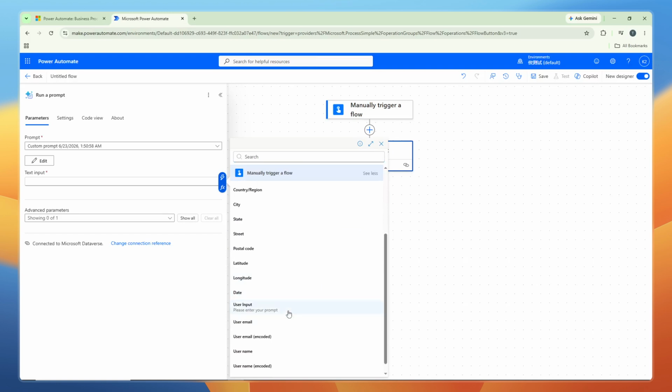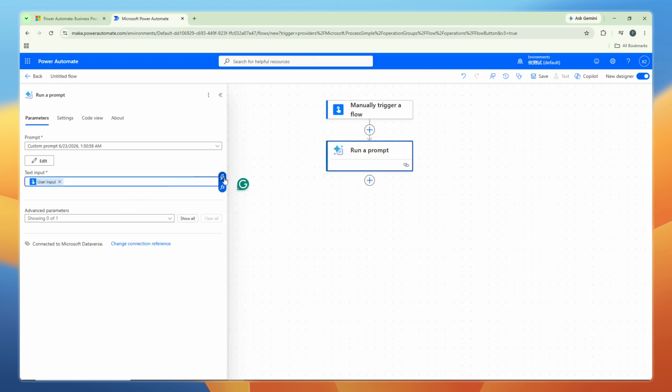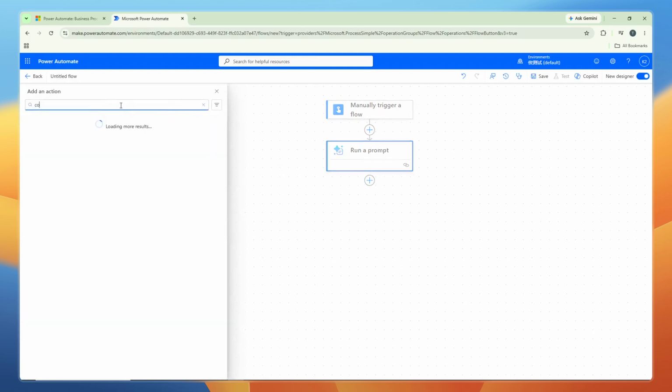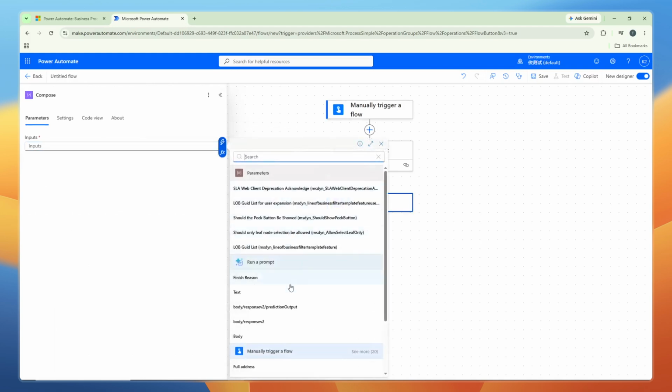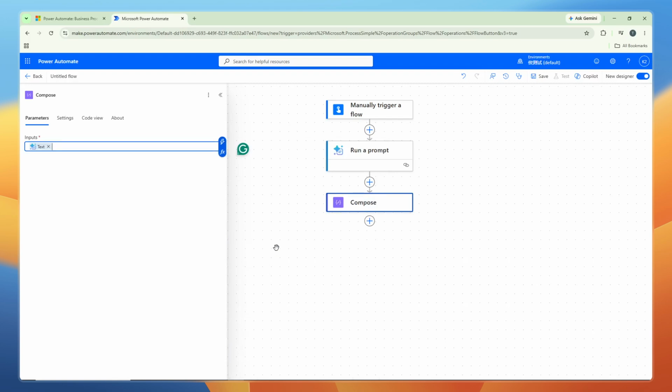Next, click the plus icon again to add another action. Search for Compose and click on it. The Compose action is useful for capturing and displaying the output from your prompt. In the input field of the Compose action, click the thunder icon once more and select Text under Run a Prompt. This pulls in the response generated by your custom prompt and displays it in an easy-to-read format.